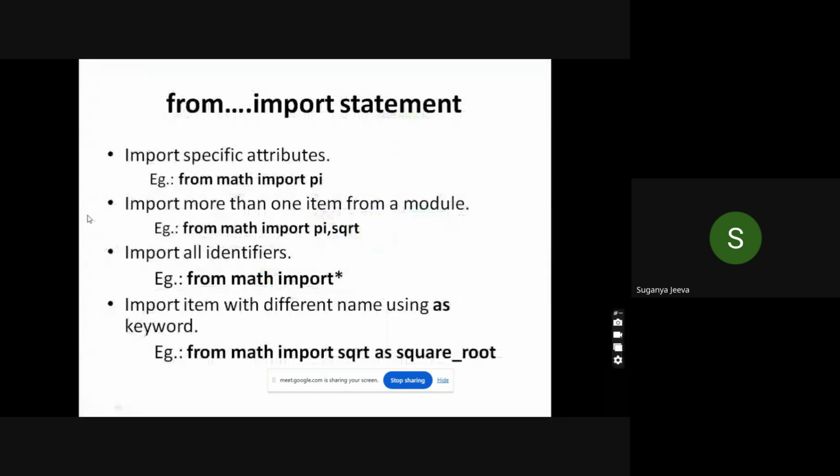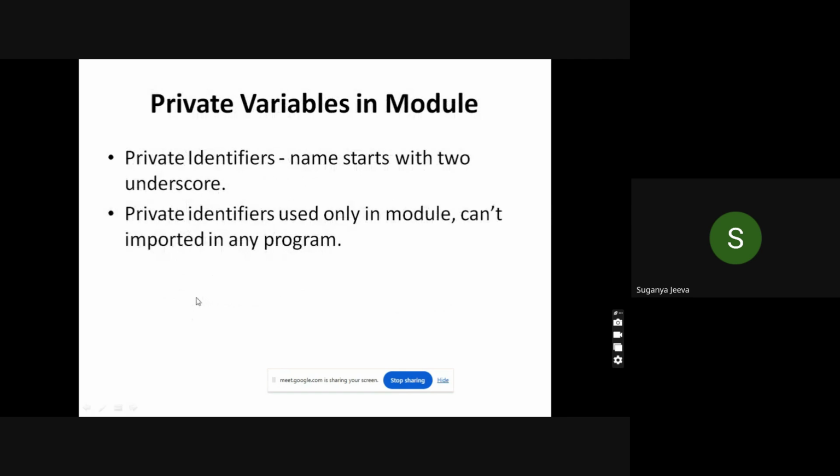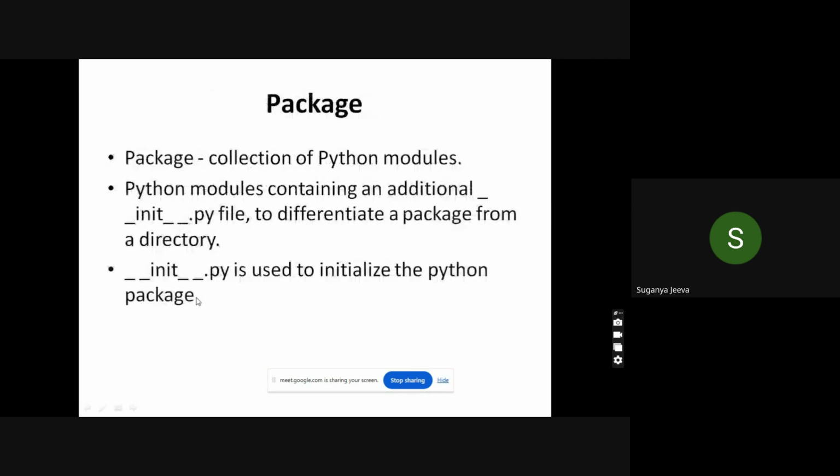So we move on to packages, right? A package is nothing but a collection of Python modules. If I created some modules, we can create many modules, and all these modules come under one package. So that we can call it a package here.